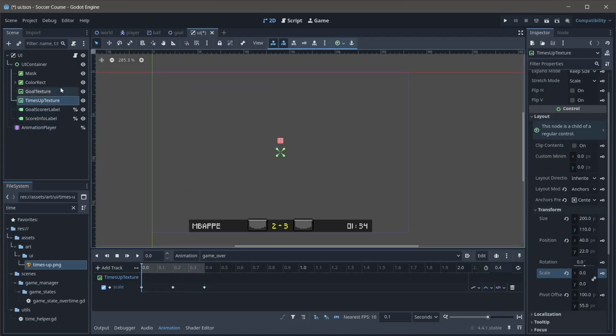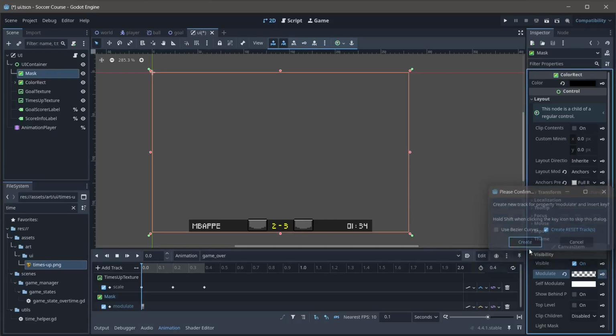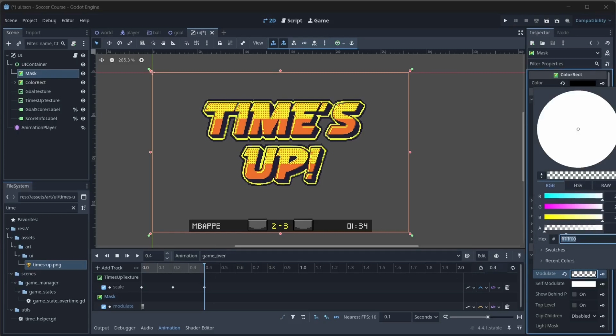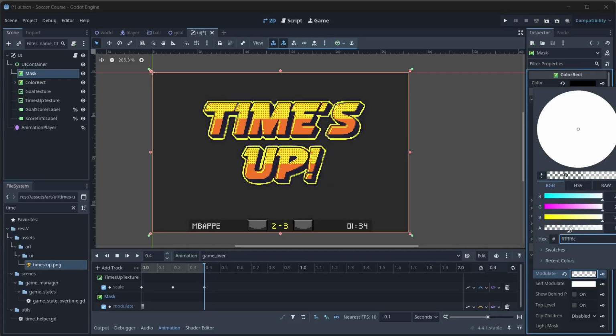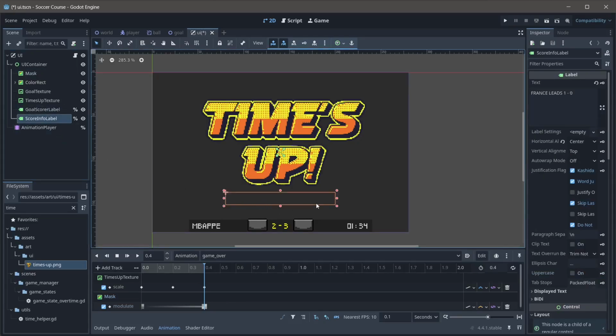Let's go ahead and set the mask as well. We're going to create a keyframe at time 0 whenever it's completely transparent, and then go over to 0.4, and we'll set the color to something a little bit darker. I don't know, something like this. This is fine, 65. And set a keyframe at 0.4. And then lastly, set the score info label. This is going to display whichever team has won with the final score.